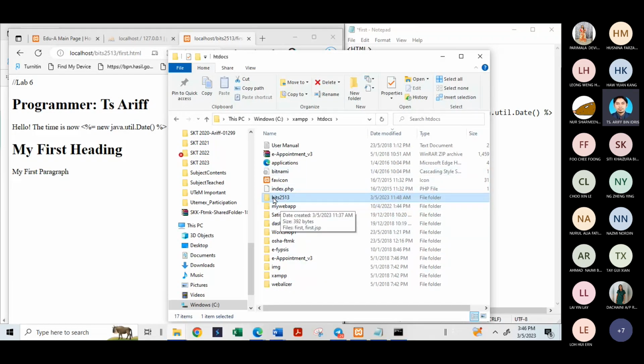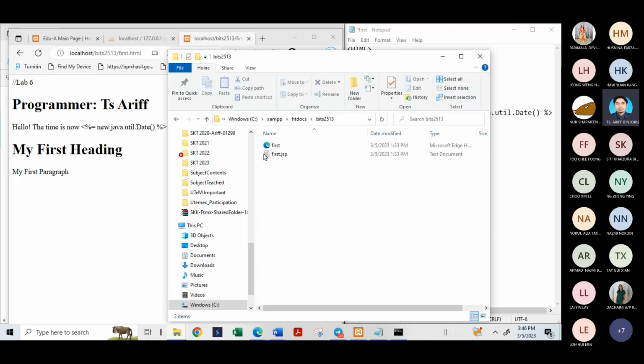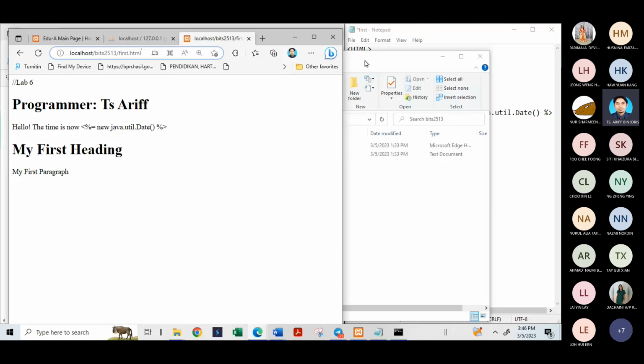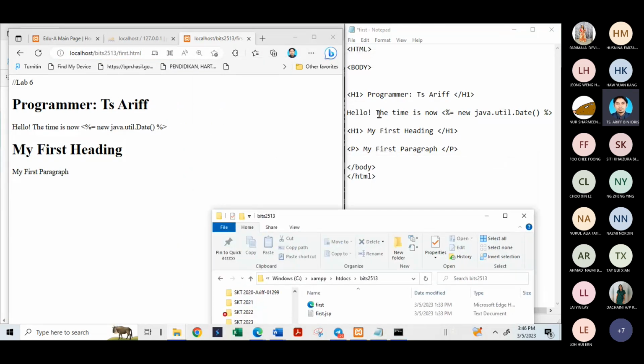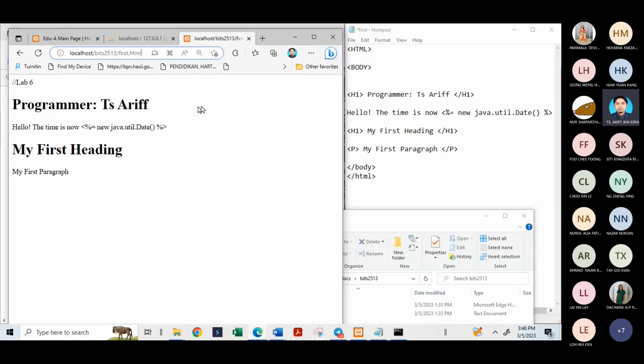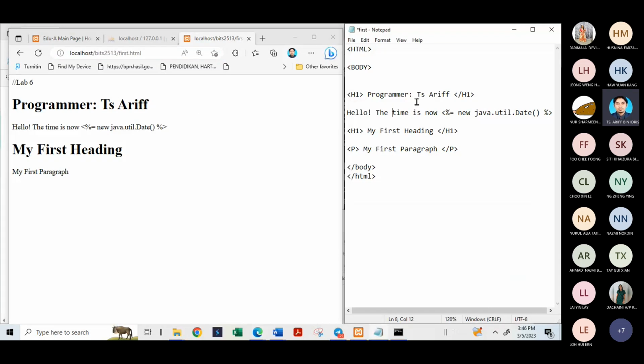The one that we are doing now, I put under folder BITS 2513, and this is your program. You can type the localhost and then the path, which is BITS 2513, and then the file name, or the web file name. Then you press enter. You can try to modify here. Let's say you want to remove this part, and then you put here your address or something to add.